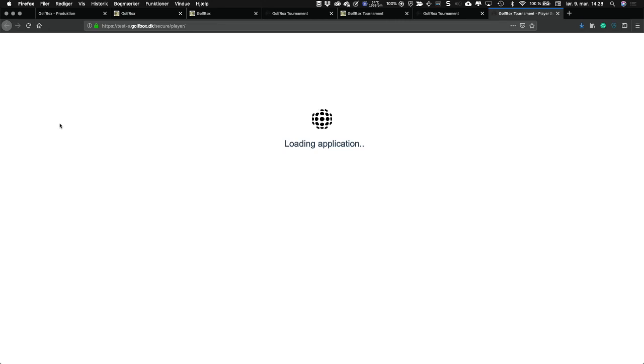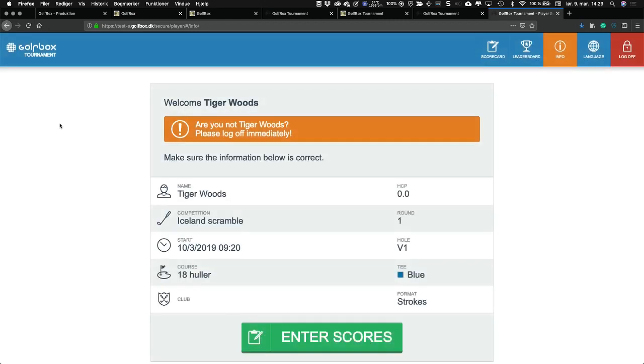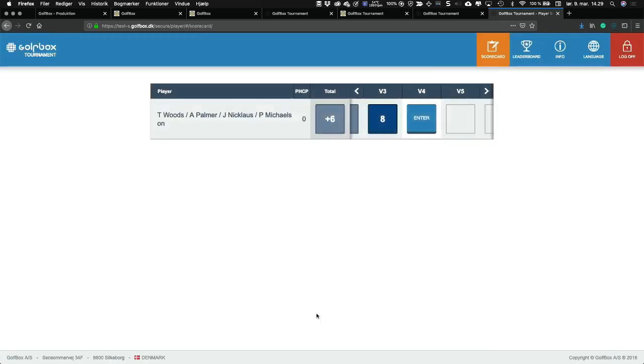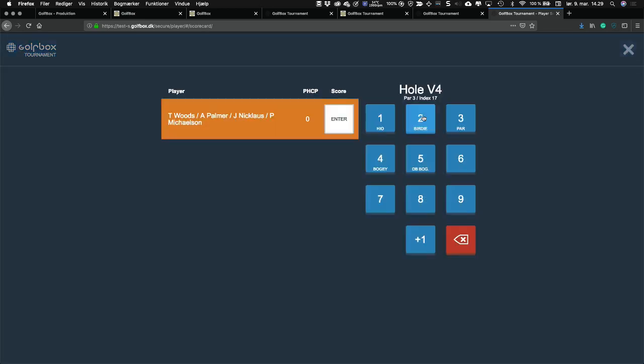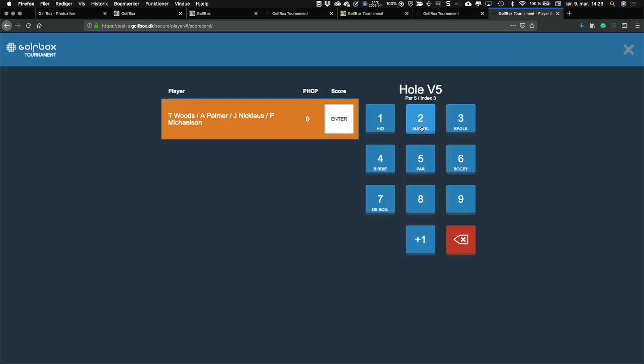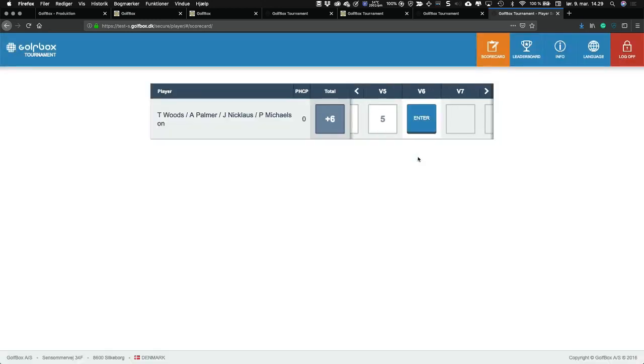Now on a big screen, it doesn't look as nice as it actually does on the phone, because it's built for the phones. First, it will ask, are you this guy that clicked the link? And if you say yes, you enter the scores. And on the phone, this is what you see, and all they have to do is click the score. They will choose what they have. It jumps to the next hole. They will click the hole. They choose the next score.